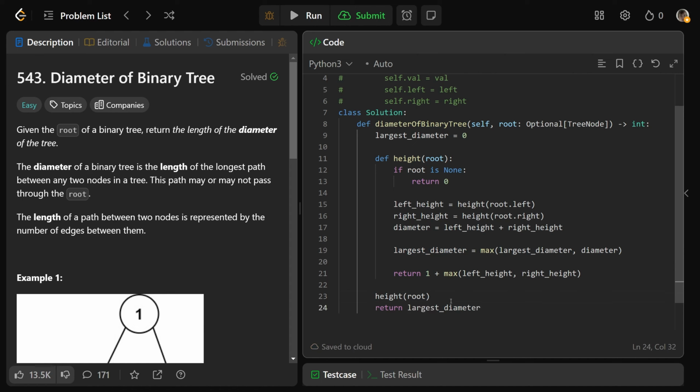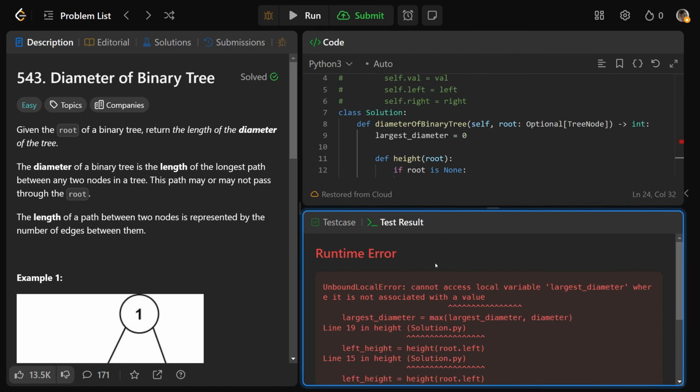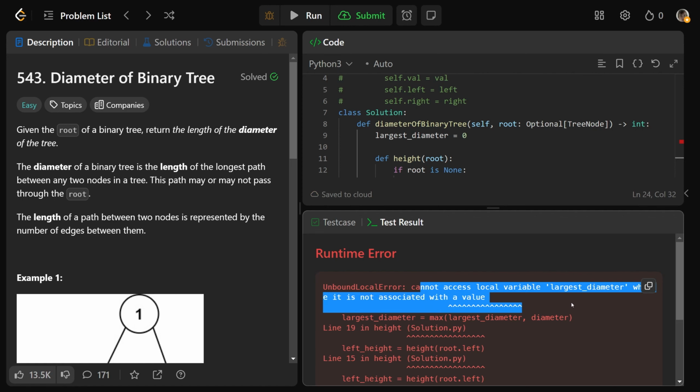Please keep watching the video because this is actually wrong as is. This is not going to work because of a weird and possibly unexpected error: cannot access local variable largest diameter when it is not associated with a value.